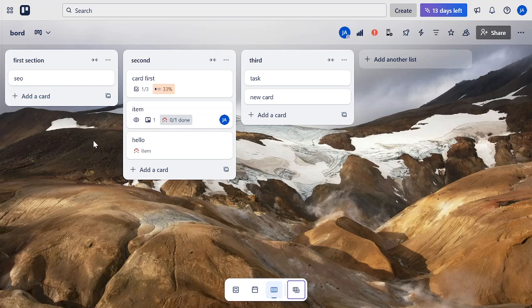Now here's where things get interesting. To create nested cards, we're going to use what's called power-ups. These are additional features that you can add to your Trello board. For our purpose, we'll use the Hello Epics power-up.